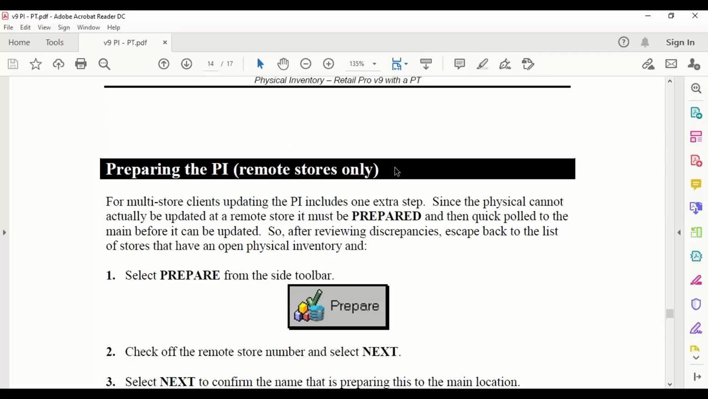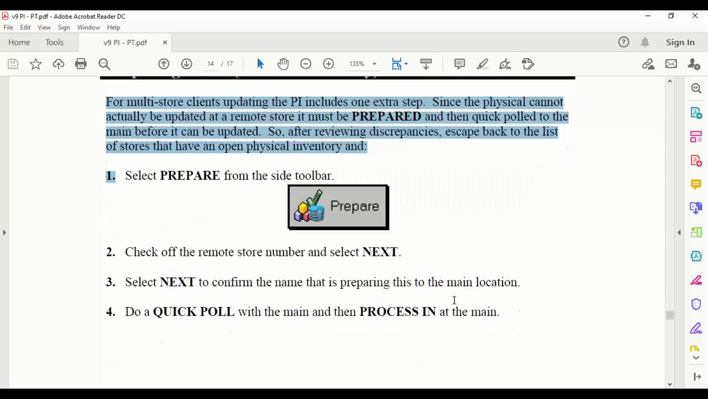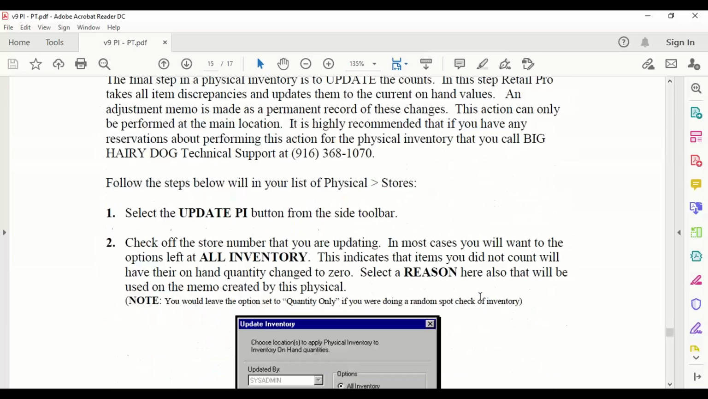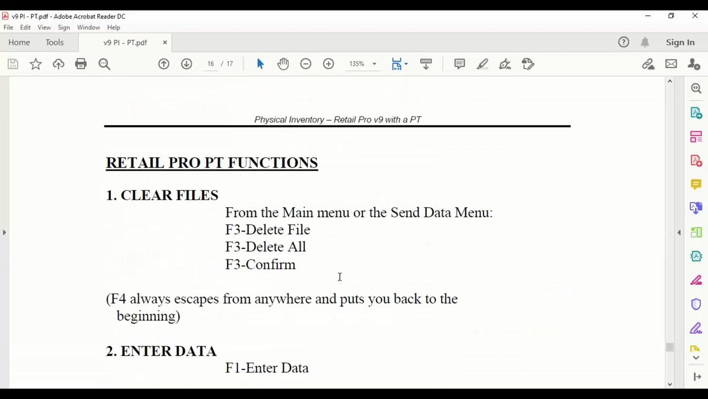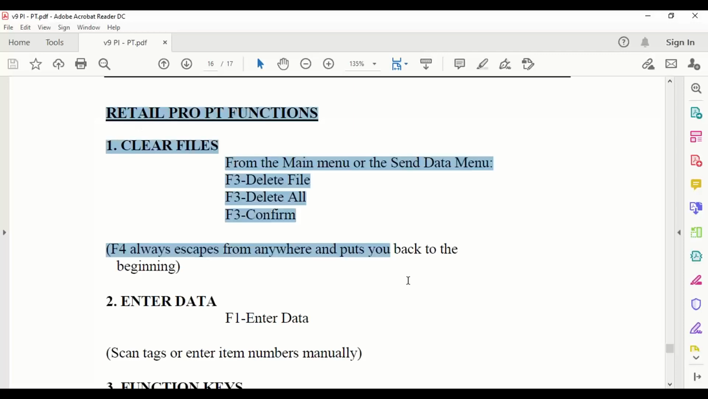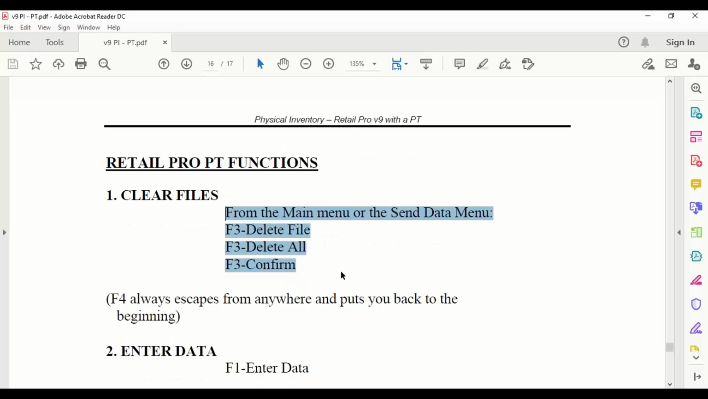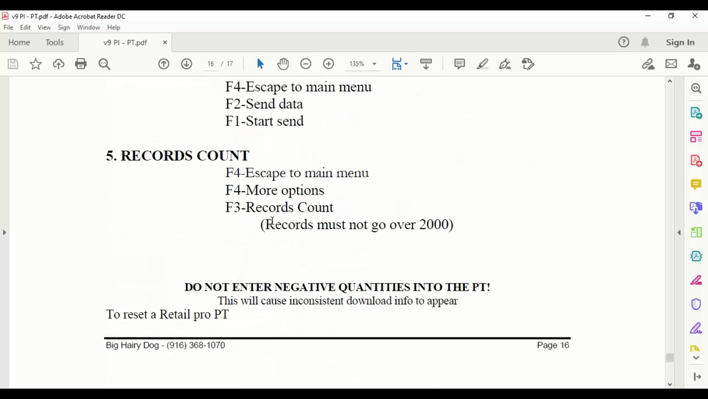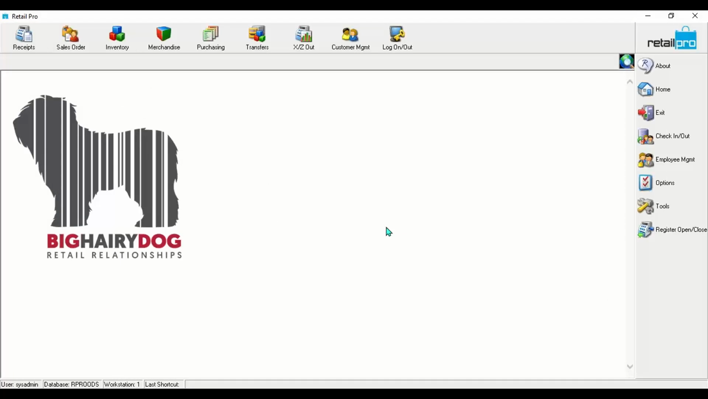This one is going to be for remote stores. We have some additional steps for our remote stores, including prepare your PI, do that quick poll and process in. And of course, updating our PI is what we just did. You have to select your store before update becomes available. And this here is going to be specific for the PT. This is just a reminder on how to clear files, how to enter data, and some of the functionality keys. All right, that brings us to the end of our manual and the end of our PI.